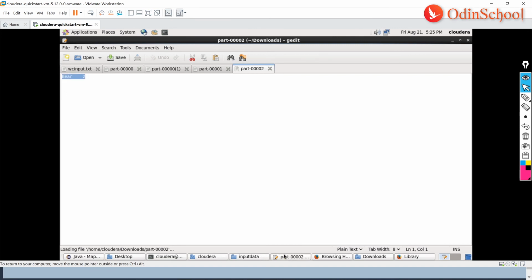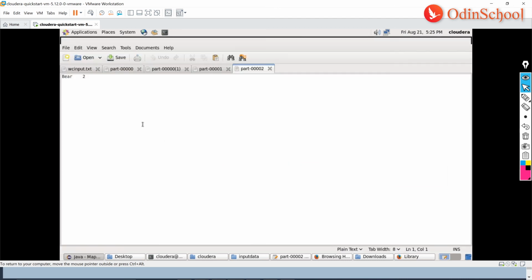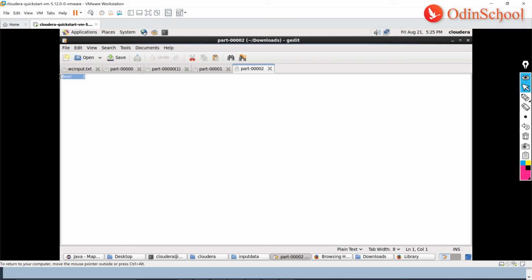So this is what we had specified, right? We had specified that car and river should go to 1 reducer, deer should go to 1 reducer, and the rest of the keys would go to another reducer, which is only bear in our case. So there were only 4 key value pairs. 2 are processed by 1 reducer, second the key which is deer, and then bear. So this way it has divided all the key value pairs to different reducers.